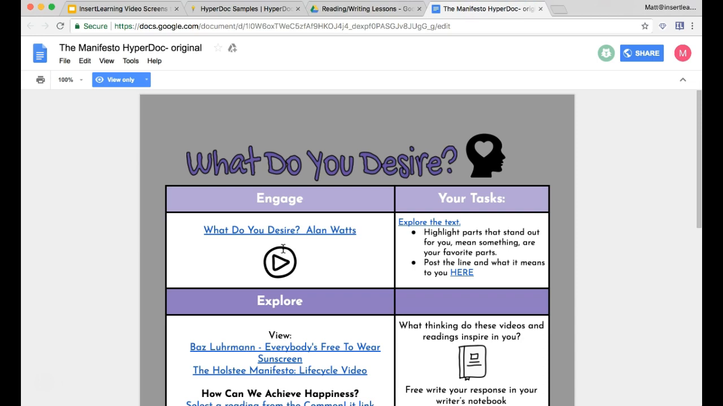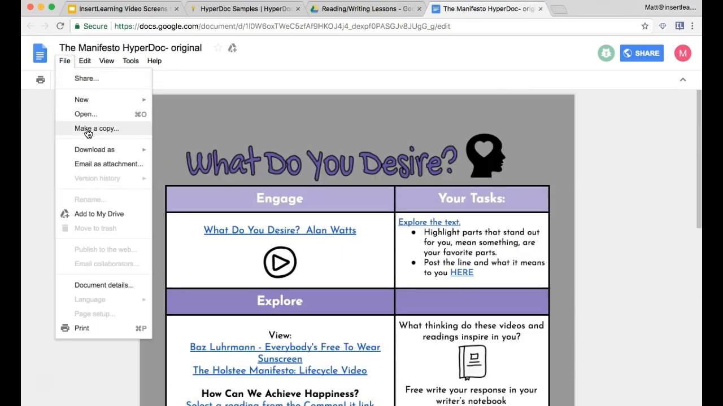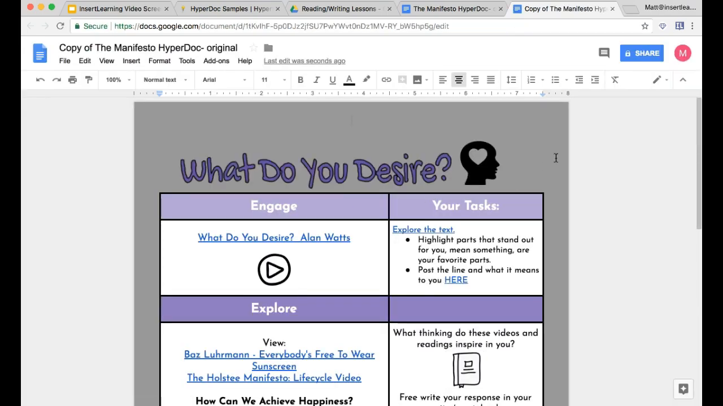All right, so I'm going to copy this one. I'm just going to click on File, Make a Copy. And you can use Insert Learning on any Google Doc that's out there. So now we have this Google Doc. You can make any changes you need to on here, but I'm just going to use this one as is, and I'm going to load the Insert Learning extension on top of it.